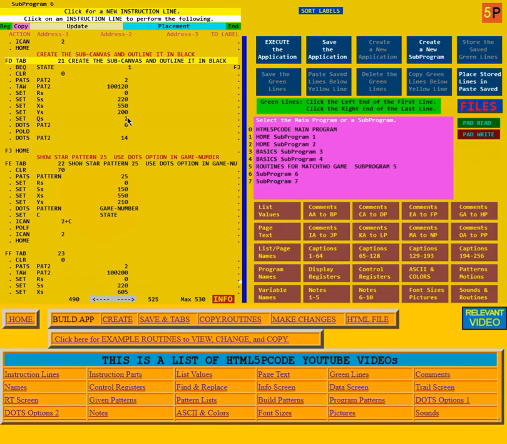It says 2. It draws it. Then it says dots Pat2 14, which says now this is a sub-canvas. The rectangle you just drew is a sub-canvas. Now, we could have made a sub-canvas without drawing its outline. But in our case, we want to know where the sub-canvas is.